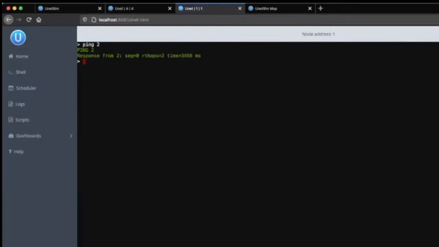So it got the response for the first packet that it transmitted. It got the response for the second packet. And it has now gotten the response for the third packet as well. So 3 packets were transmitted and 3 packets were received, and there was 0% packet loss.